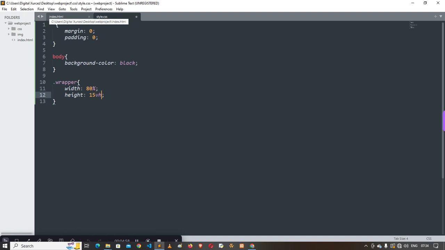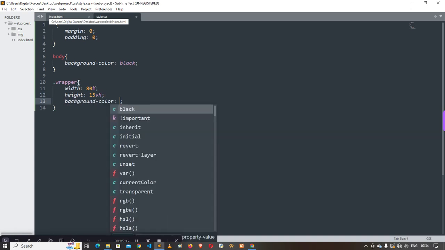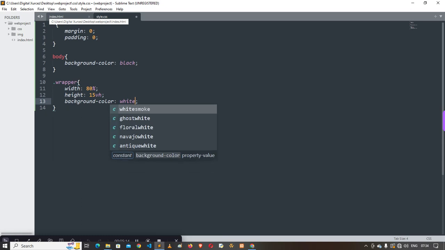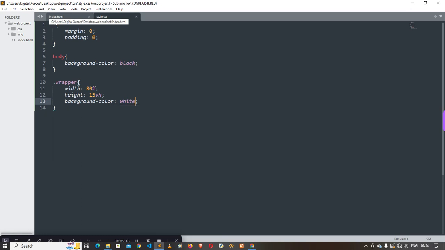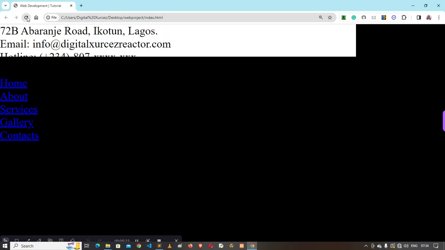Okay, 15 VH simply means 15 vertical height. I will save as well, and for me to see this, I'm going to set the background color to white. Let's go back and refresh our browser and see how that one plays out.